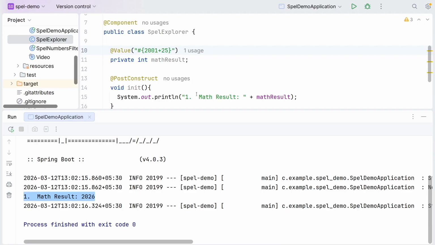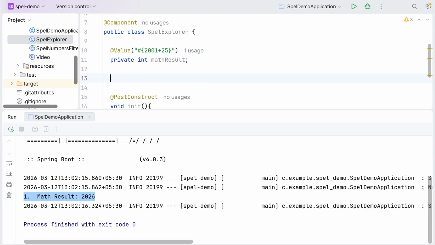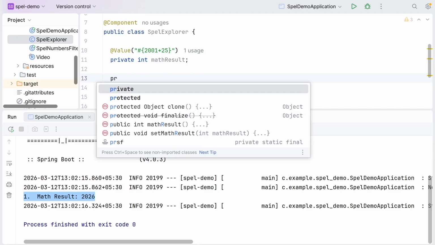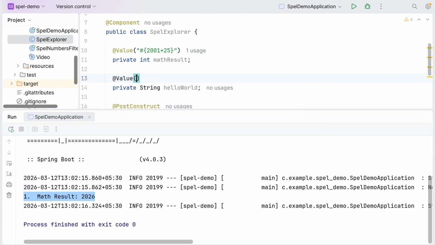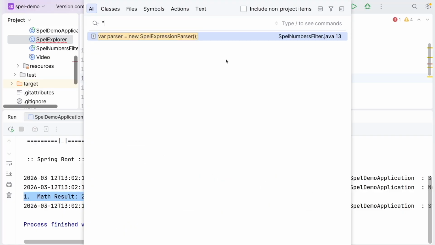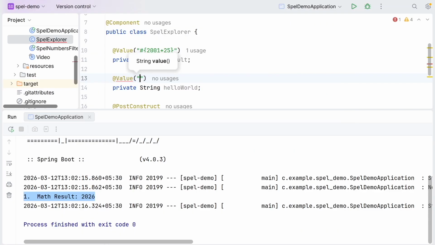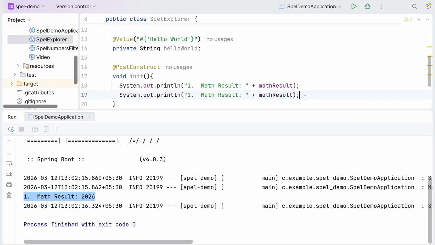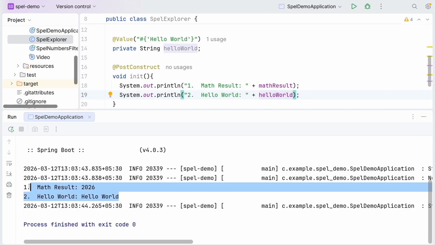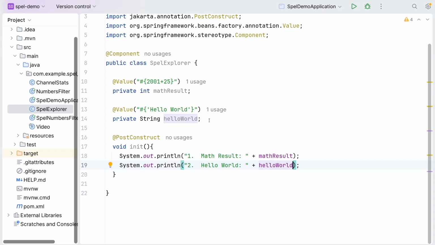Now if we want simple literals, then that can also be done. Okay, let's create one variable. And this time I'm going to simply pass the literal, right? And over here we need another print statement to print out the result, right? You can see that we are getting the value over here.